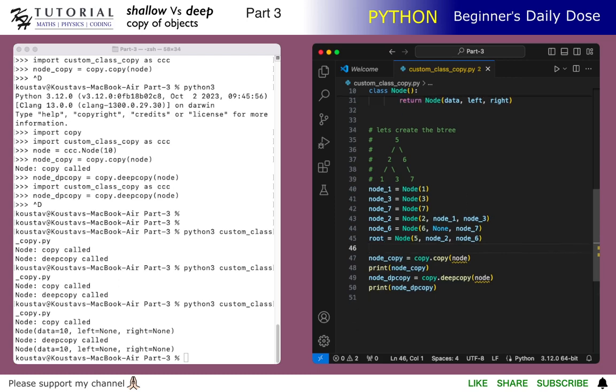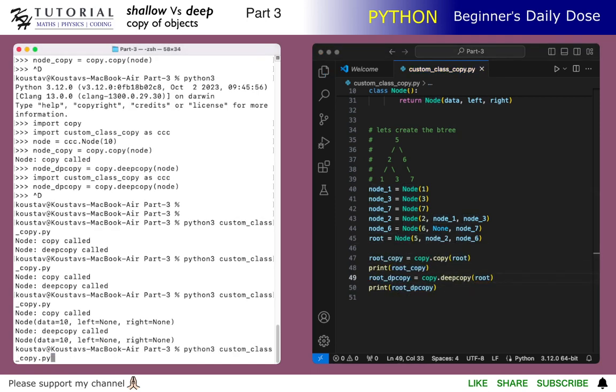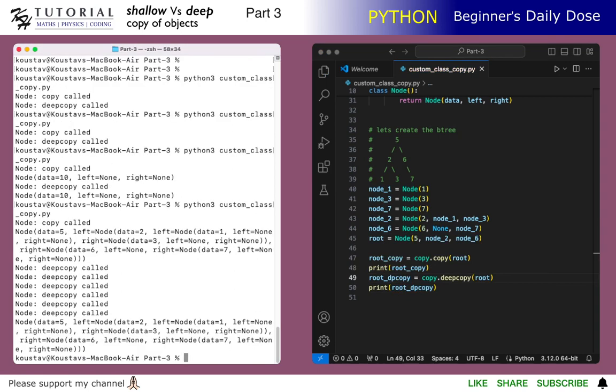And what here, we should use root. This will be root, this will be root, and this will be root. So let me see what it prints. So how many times was deep copy called?